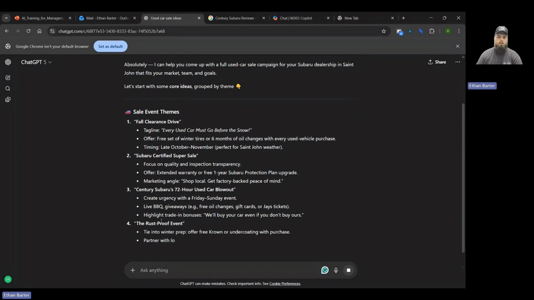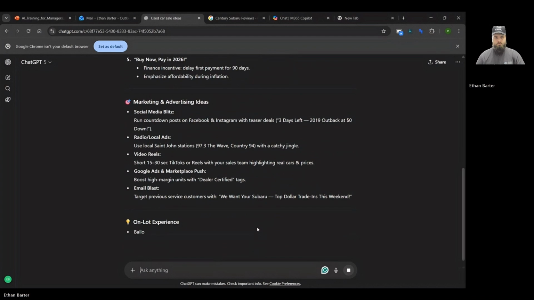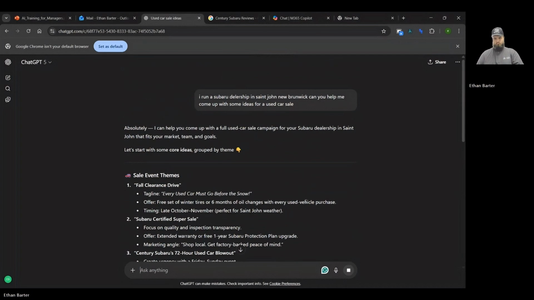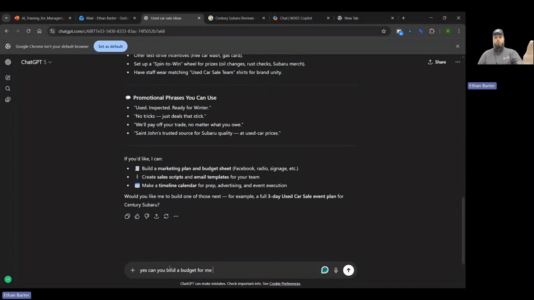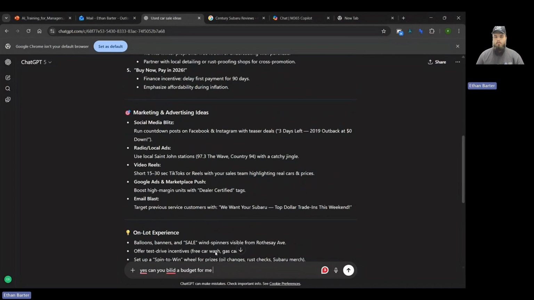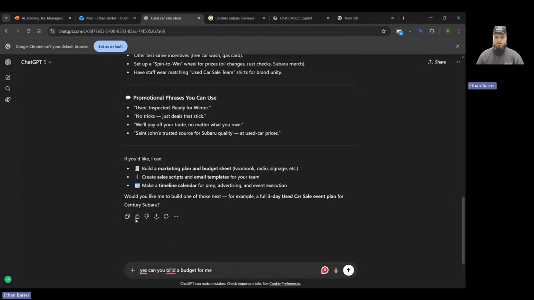And then let's say we really like the fall clearance drive. So I've gone through this. I've liked some of the ideas. Now I'd like to see what approximate budget would be. So I said, is offered to build me a budget? And I said, yeah, let's build me a budget. Let's get an approximate of what it might cost to run an ad like this or a sale like this.